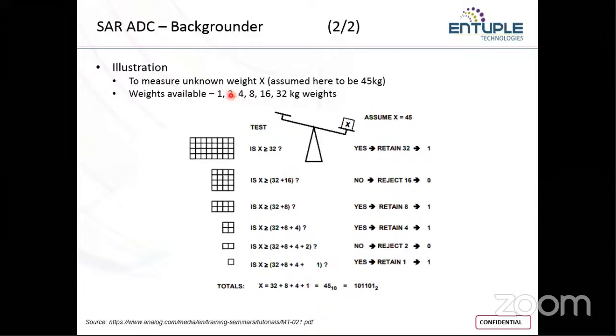The next highest possible weight is 2 kg. Now 32 plus 8 plus 4 plus 2 is 46 kg. 46 is greater than X, so it gets declined on this side, and the 2 kg weight is going to be rejected. So the digital equivalent is 0. Likewise, it keeps on comparing the weights, and finally we get a digital equivalent. This is how your analog data is converted into digital form.